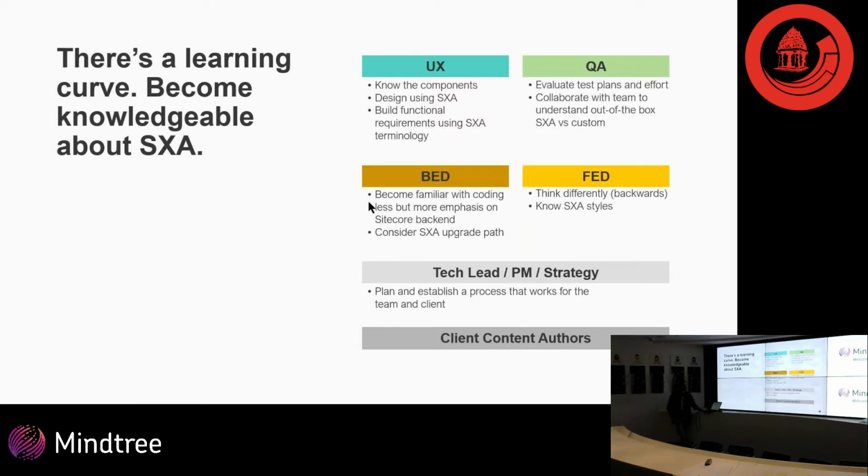They need to think backwards. Like, we already have a theme, they need to work in limited HTML, and they need to make sure the components are as required. The tech lead needs to plan and establish a process that works for the team and the client both. Content authors for the client need extensive training, so we also create content guides for them so that they can use the components or create the pages.